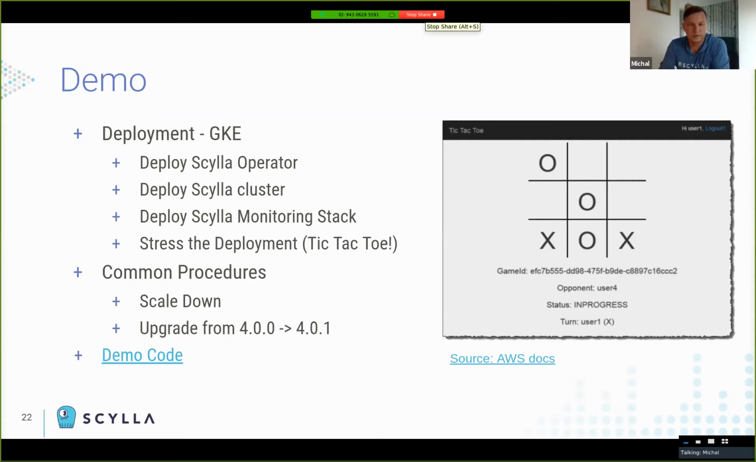So we'll run this short demo today. In this demo, we will run on a Google Cloud Kubernetes engine. We would deploy the Scylla operator. Using the Scylla operator, we would deploy the Scylla cluster and the monitoring stack. And on top of that, we would have this tic-tac-toe game that you can all play, and we encourage you to play. So let me now share my screen, maybe.